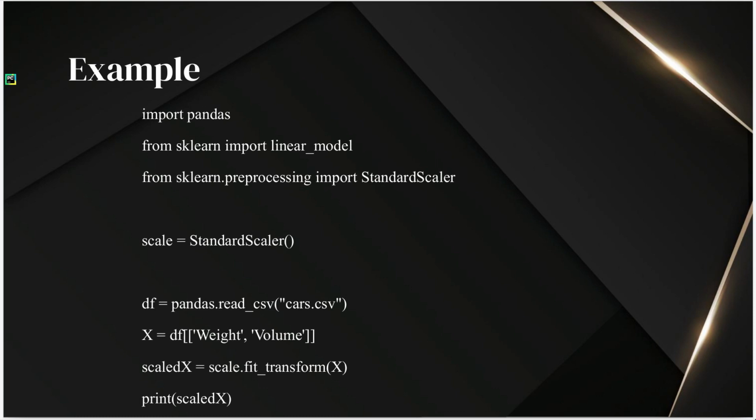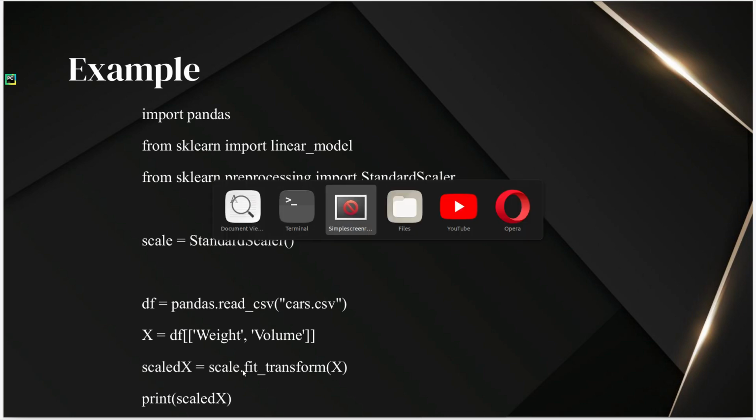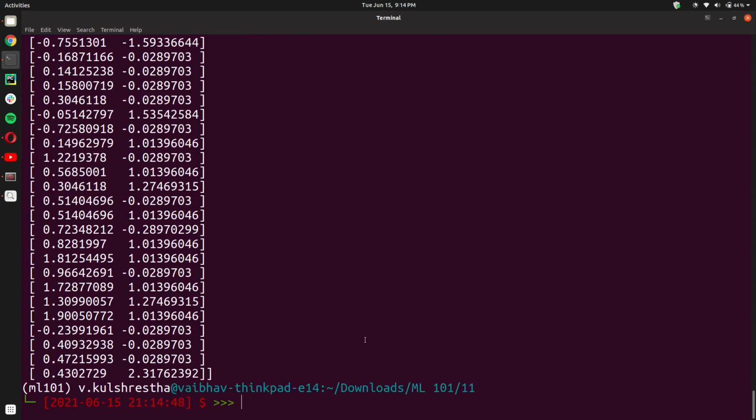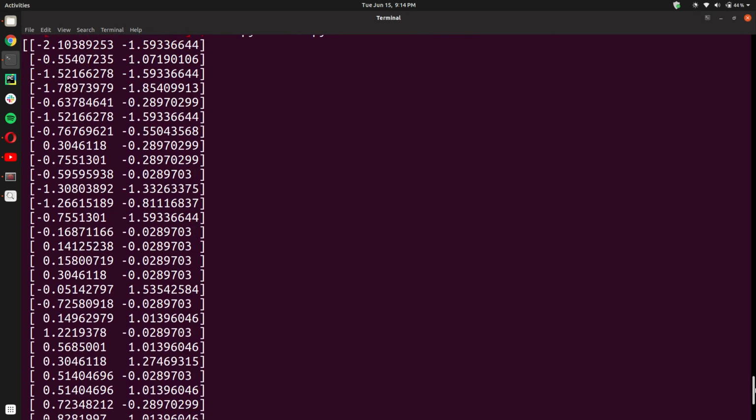In the first example, we import the necessary functions and libraries. Then we create a StandardScaler object. We read in the dataset, create a list, a two-dimensional array actually, not a list, and then we fit and transform this array. Okay, so let us see. You see when I run this, most of the values, or all of the values in fact, are quite close to 0.